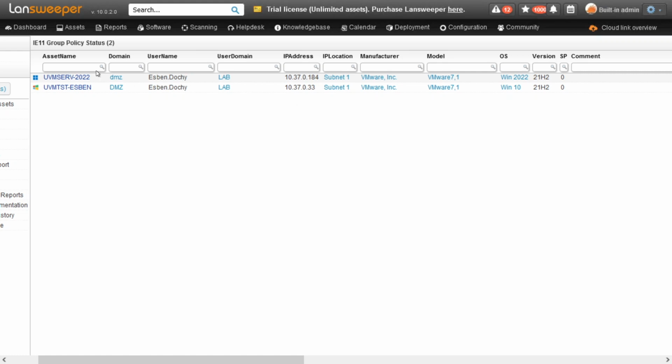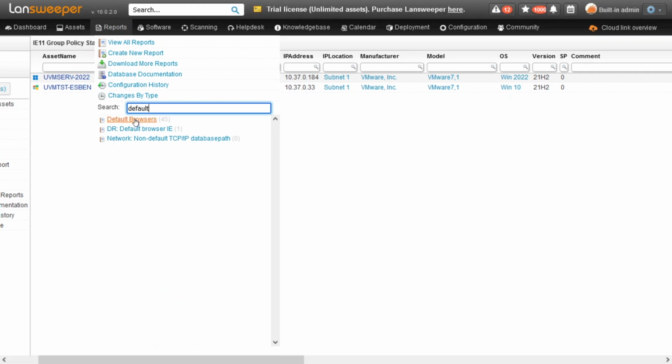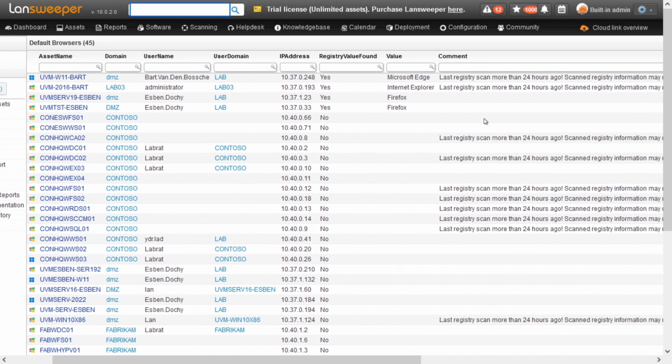Then over to the next part, which is default browser. So you might want to get an overview of what the default browser settings are in your environment and what the users have set for their default browser. So we've also created a report for that, where you can get in one overview all of your machines, as well as see here what the default browser setting is.